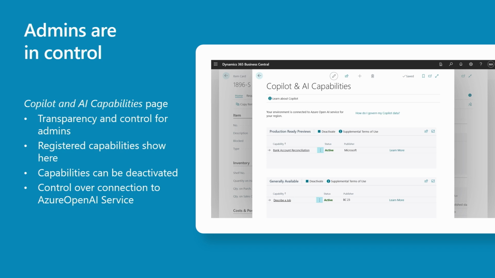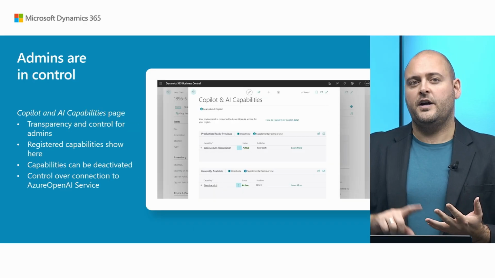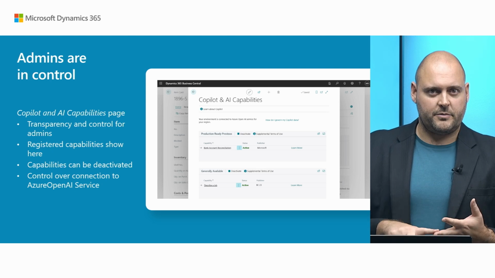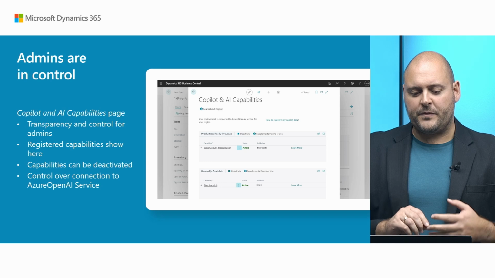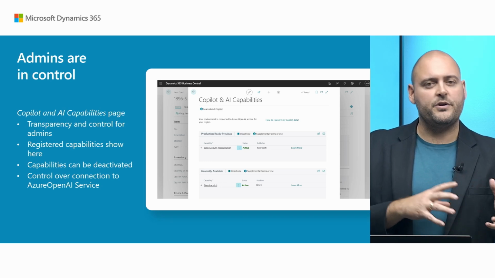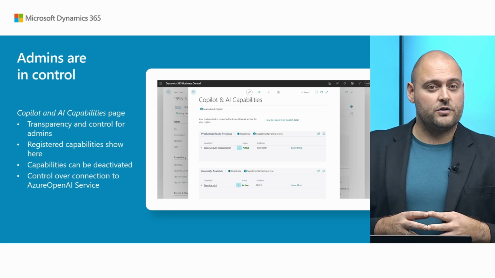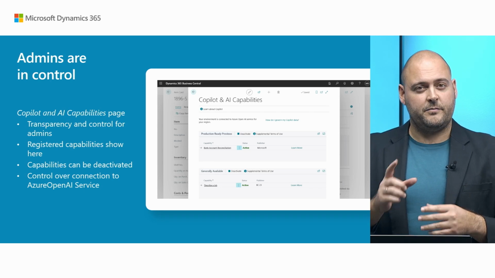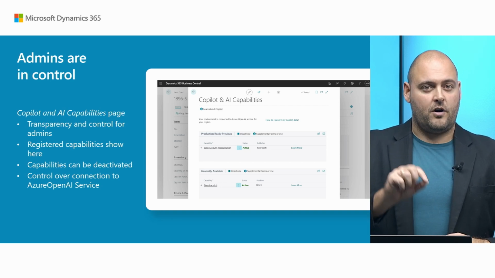Any features that you've registered will show up here. This page includes features from Microsoft, from partner add-ons, and from any customizations, custom PTEs that have been deployed to this environment. We also split them by those that are in preview versus those that are generally available. Now, those capabilities always start off as active, but we've given administrators control to actually deactivate a feature of their choosing.